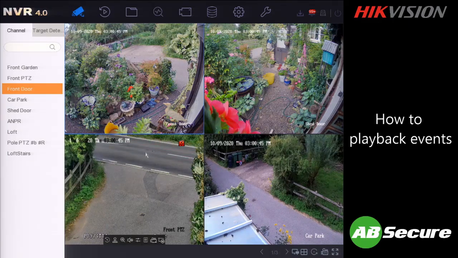Now, your system may look a bit different. It might not say NVR 4.0 in the top. It might say something totally different. It might say HVR. It might just say NVR. But this is the sort of view most Hikvision camera systems will have.